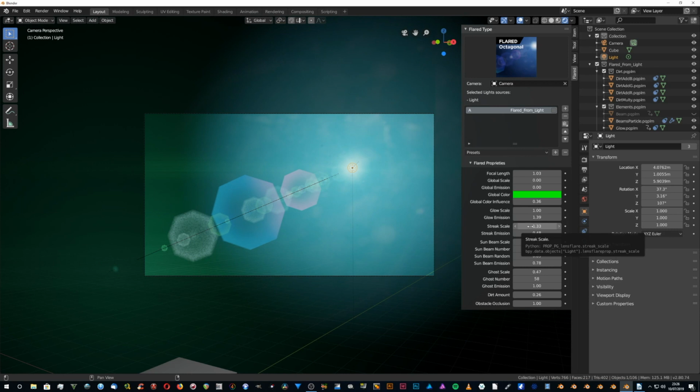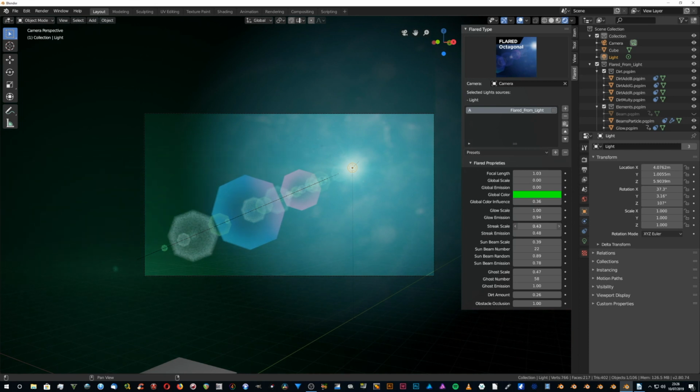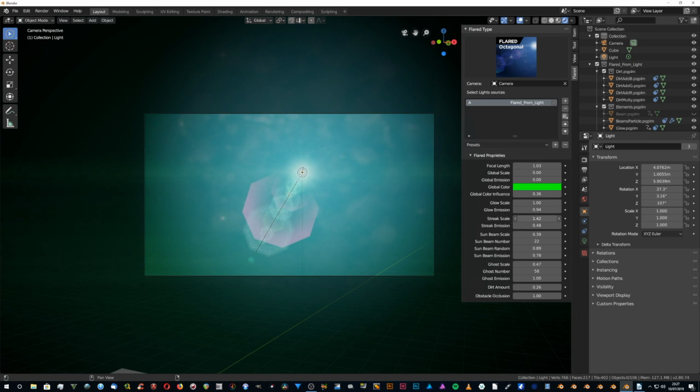The streak scale is this horizontal line that you can make more or less visible. Please note that with the streak scale you modify also the streak reflection. Streak scale, did you see it change? Streak emission.